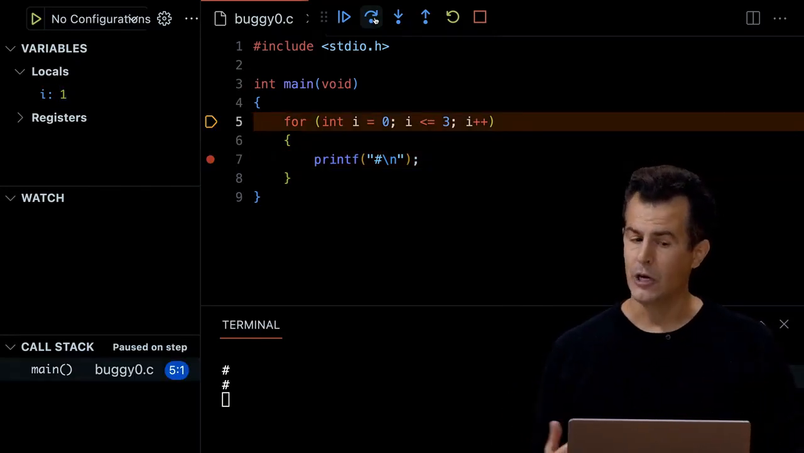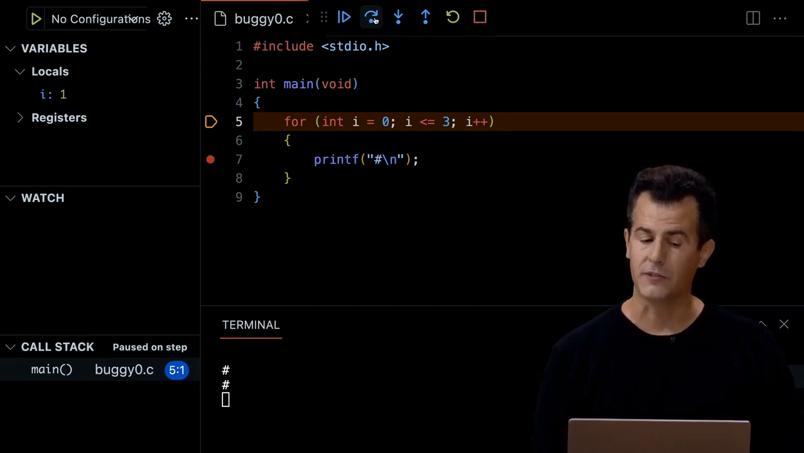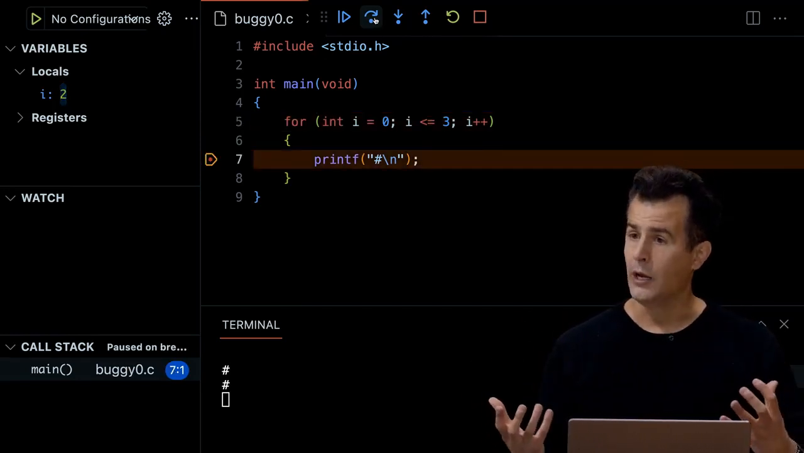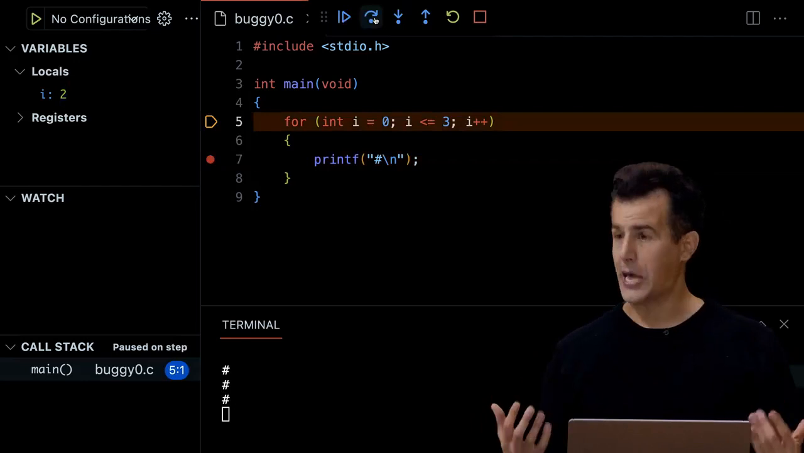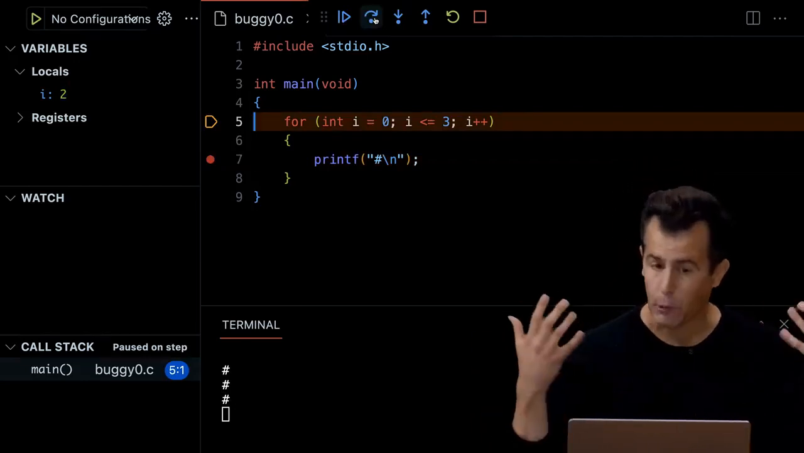There's my second hash. Now let me click step over on the for loop. Watch the variable at top left. Now 1 goes to 2. Now let me click it again. Third hash. And here's where the logical error is perhaps revealed.